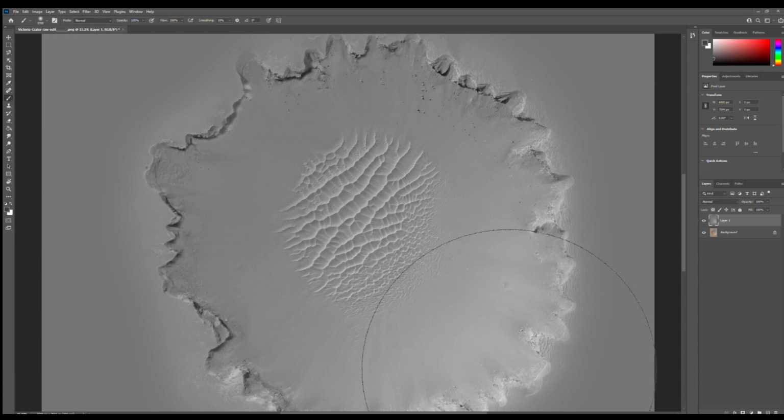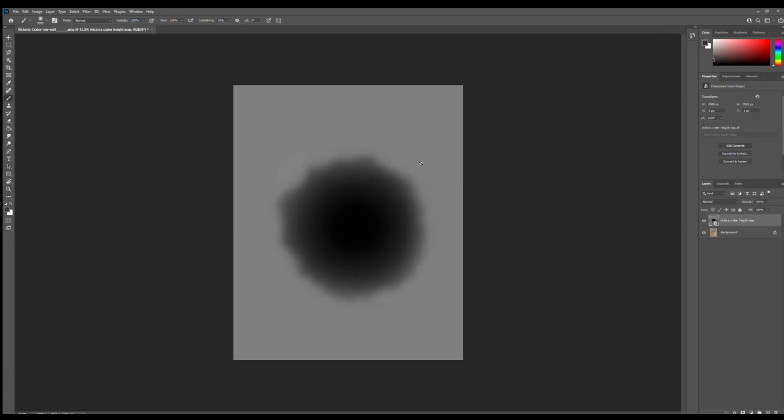Don't forget, after you've made your gradient map, you want to blur it as much as you can until you can barely see any details. You want to be as subtle as possible. The displacement modifier inside Blender can pick up all of that information.